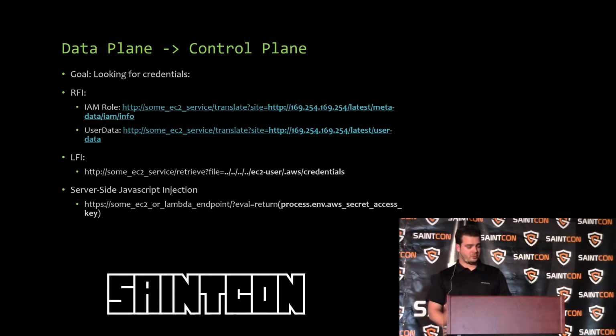So going the other way around, going from the data plane to the control plane. In this situation, we are looking for credentials. There's a handful of ways that you can look for those. Like we said before, there are those 5 different places where credentials commonly hide. If you have remote file inclusion on an EC2 instance, like on a web server that's running on EC2, you can leverage that RFI to basically proxy requests to the metadata service. This will let you pull those STS credentials, put them into a CLI credentials file, and you've got your control plane access.